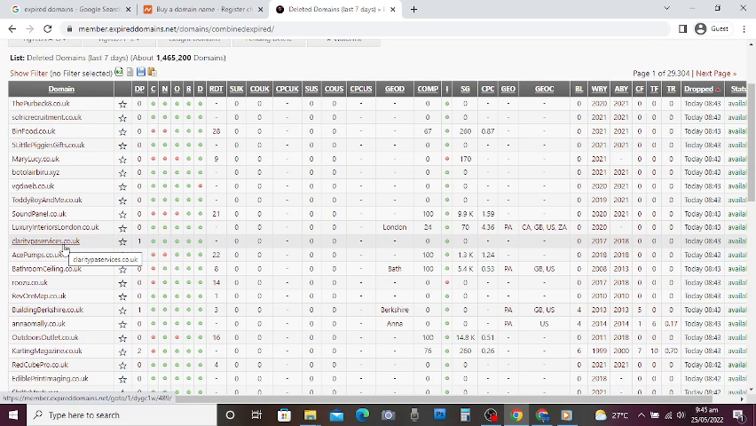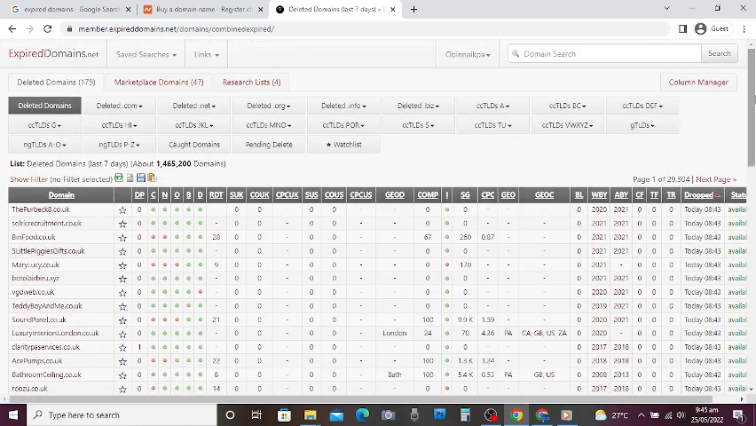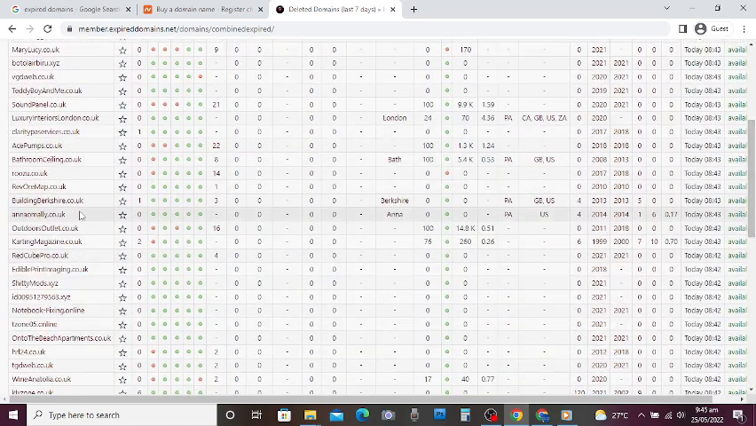You can get a sale and you make your money, because we're talking about how you can make money flipping domains. You can make $1,000 from each sale or more, depending on the quality of the domain. So I'll be looking at .com now. How do I filter out these ones that are not .com?